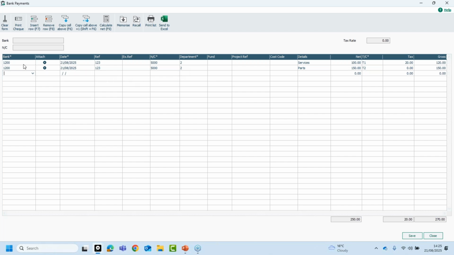But the key with the grouping is that if you enter them so they're consecutive on the list, and these three columns, the bank, the date, and the reference are the same, it'll group the transaction together. I'll show you what I mean by that in just a moment. Now I'm going to enter a third transaction. But this time I'll enter a different reference. However, I'll keep the rest of the information exactly the same. So I'll say that's parts as well. I'm just going to copy the value down as well. So actually lines 2 and 3 are exactly the same other than the reference.